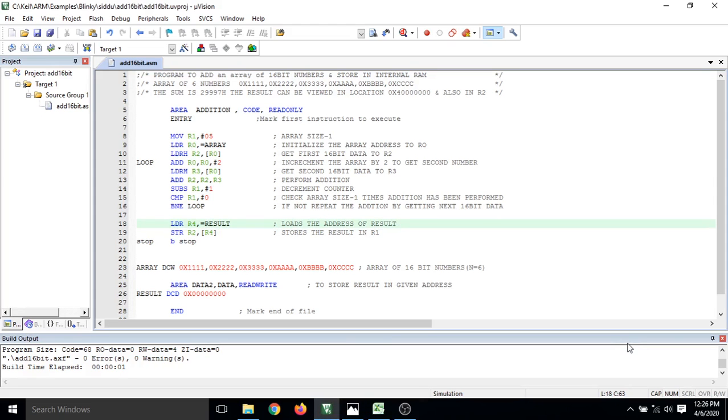Hello everyone. In this tutorial video I'm explaining your fourth lab cycle program, which is to add an array of 16-bit numbers and store the 32-bit result in the internal RAM of the ARM7 processor. At the end of the program execution, the result can also be viewed in register R2. Now let's look into the concept of the program implementation.